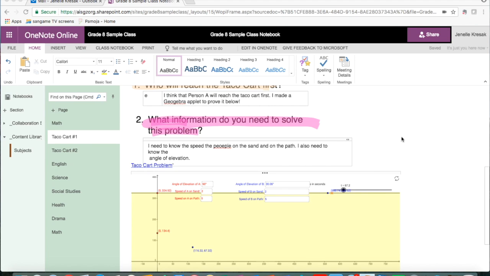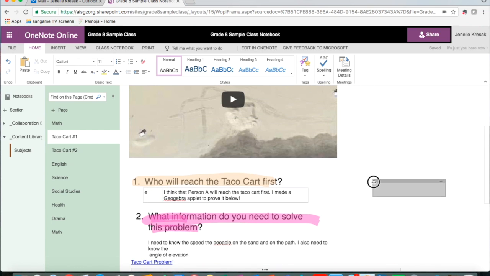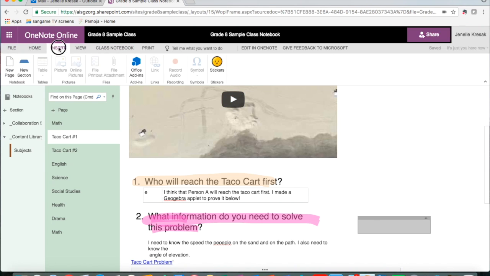As the teacher, I would like to add an audio recording. So I'm going to click somewhere where I want the audio recording to appear for the student. I'm just going to say it's going to go right there. Then I'm going to go up to the toolbar up here and click Insert.